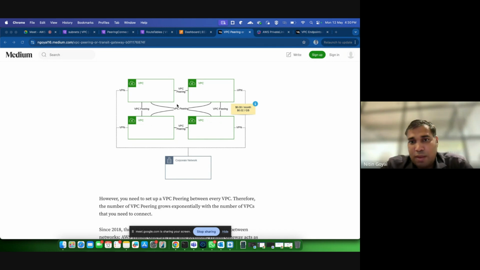Let's suppose I have 4 or 5 VPCs. I would prefer VPC peering, because the running cost of VPC peering is 0, but if I use a transit gateway to connect them, then there is a cost of running the transit gateway. Okay, got it.